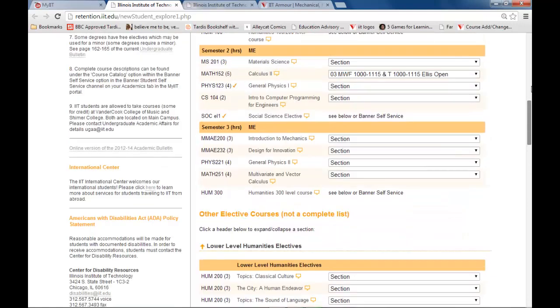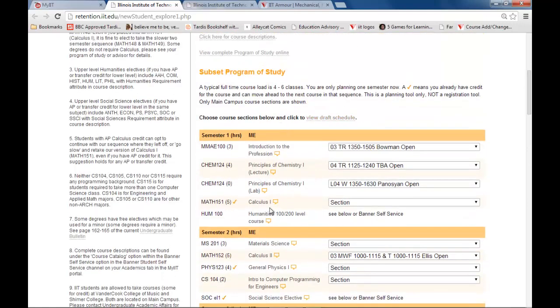Now, if you have different AP or transfer credit and you're unsure which courses you should move up to the first semester, that's something you can either contact me for, or once you complete your enrollment deposit and towards the end of April, we will actually start advising and registration of new students.